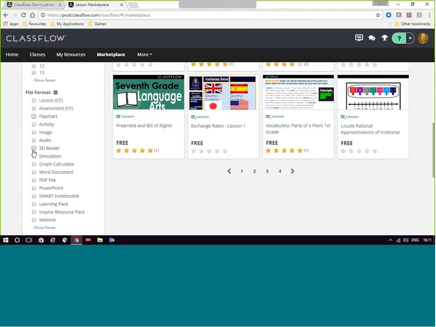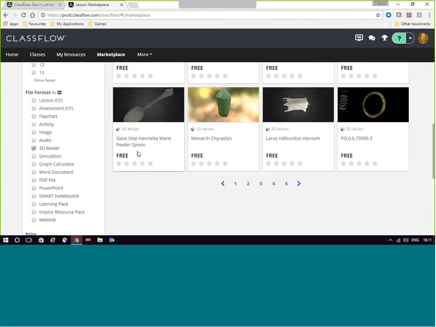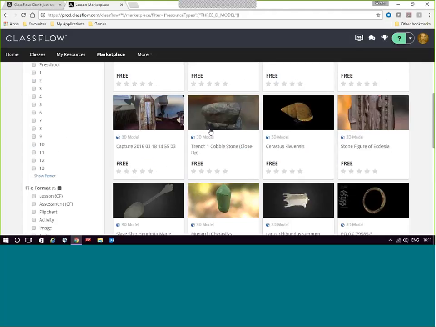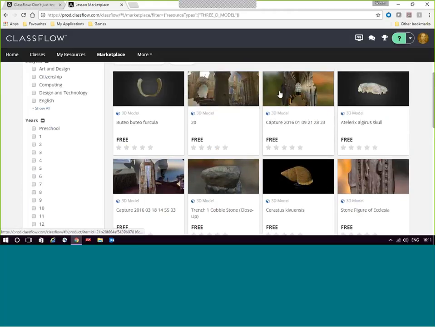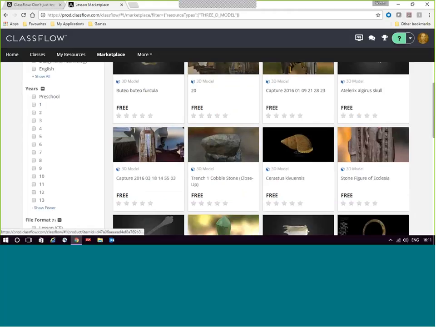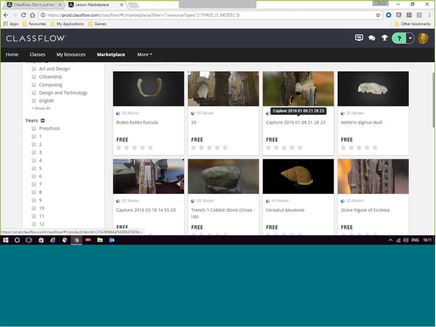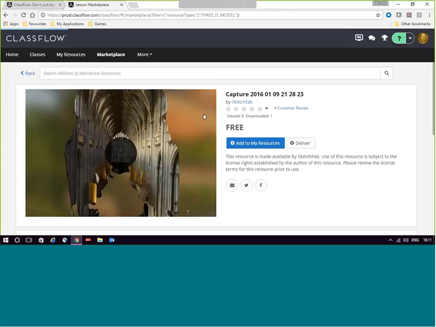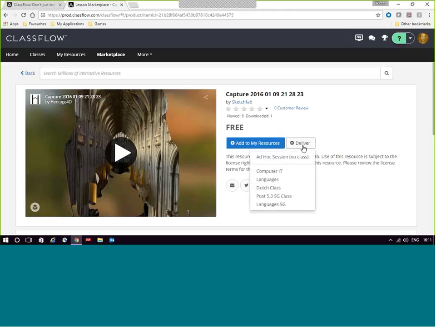So we have our 3D models, which is one of my personal favorites, I have to say. It's an amazing feature, and I think it's something that easily sparks enthusiasm with your students. And it's so easy to use. You don't even have to add it to a lesson. You could simply select one that you like and deliver it right there from the marketplace. So if I click deliver now, it'll ask me if I want to do it ad hoc or if I want to pick a class.